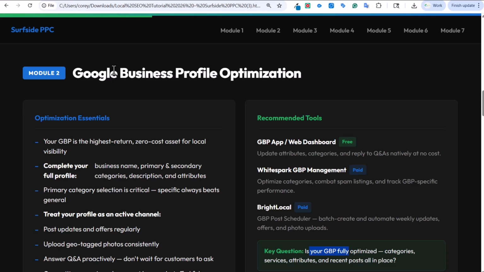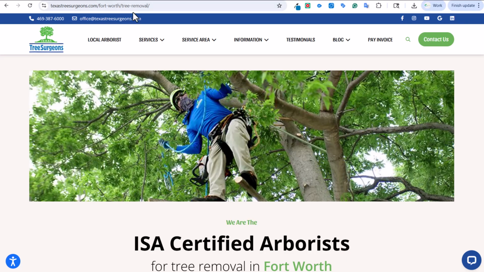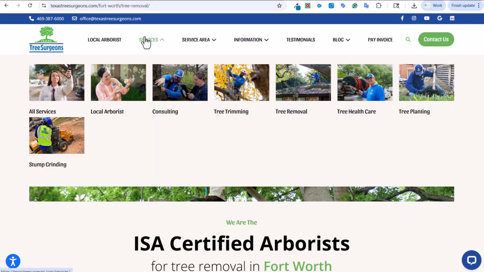And the other thing to go along with that is getting a lot of reviews. It's just the most important thing, you need to get a lot of reviews. Next thing is going to be basically your local website architecture, on-page SEO. Really good example was Texas Tree Surgeons. They did it exactly how I'd recommend.